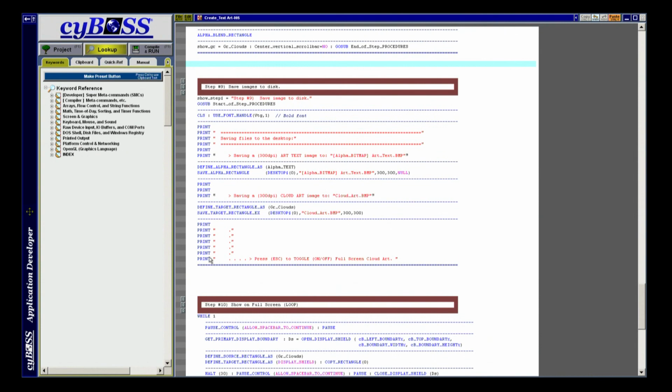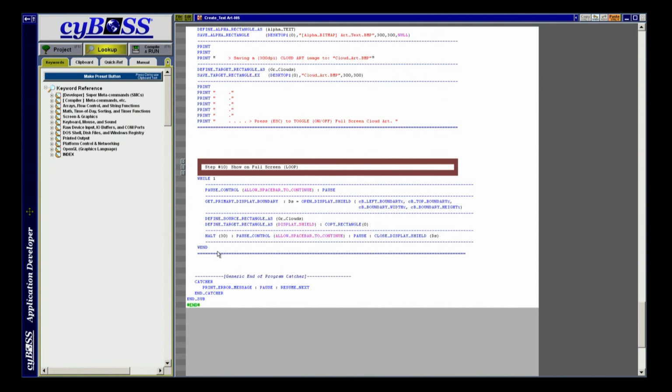Here's the save images to the disk. This is step 9, saving images to the disk. You will notice we're printing out what we're doing, 300 by 300 DPI. That's because right here, 300, 300. Same thing over here. And moving on to step 10, the while 1 loop.